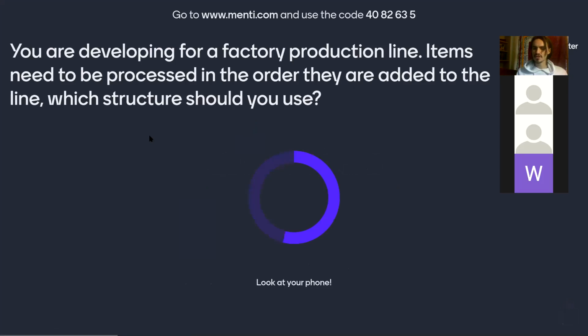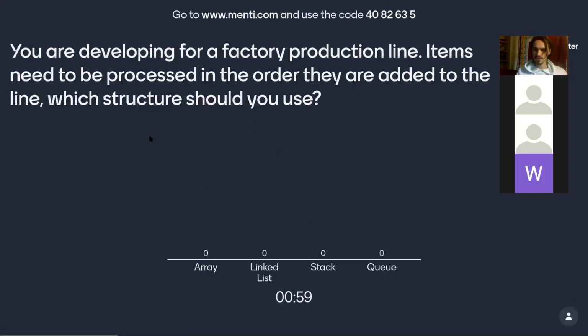You are developing for a factory production line. Items need to be processed in the order they are added to the line. Which structure should you use? Items need to be processed in the order that they are added to the line. So we're now discussing data structures. And when we're discussing data structures and order, there's sort of 2 things you should be thinking about, right? So we just have to establish which one this is referring to.